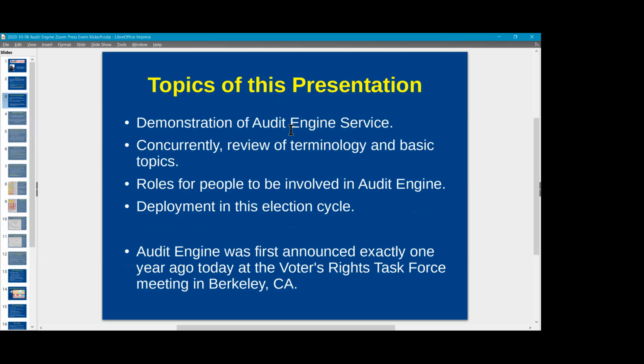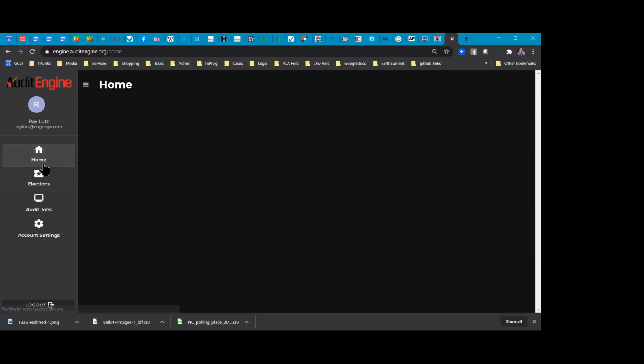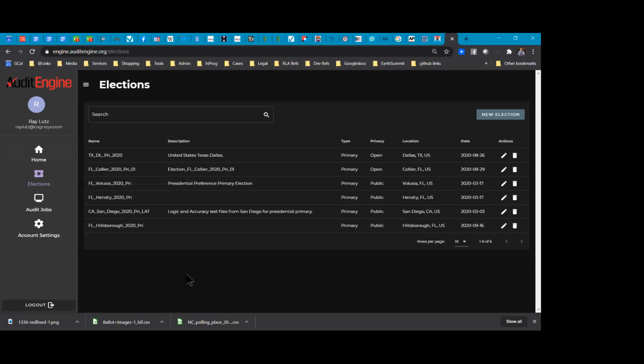So we're going to go through the AuditEngine service, and then I'm going to do terminology and basic topics. I'm going to run this differently because it takes some time to run some of the demonstrations. So what I'm going to do is actually start one right now, and then we'll come back to it in a minute because it does take a few minutes to get going. So I'm going to go over to the actual AuditEngine and show you a little bit right now of how this works, just jumping right in, and then we'll go over some more of the terminology in a bit.